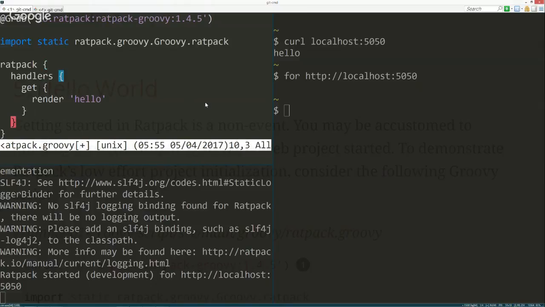So what's going on here? We've defined a handler for the root path here for a HTTP GET method. And what we're doing is we're rendering the word hello. So this is easy enough.